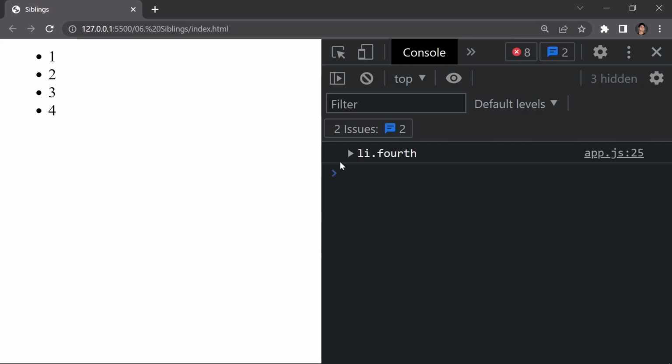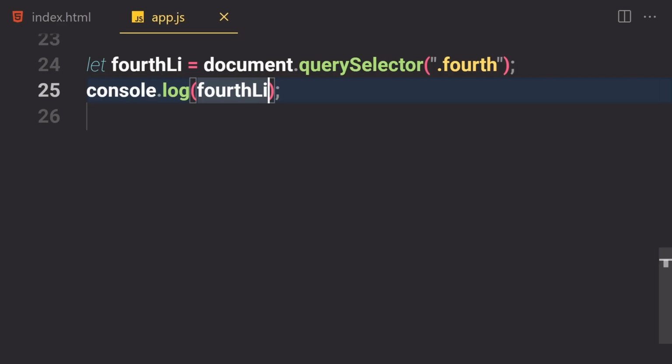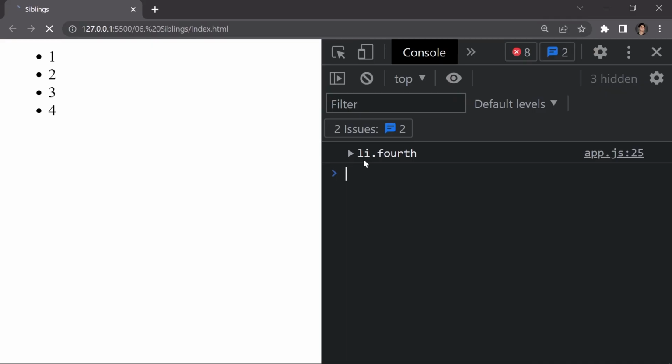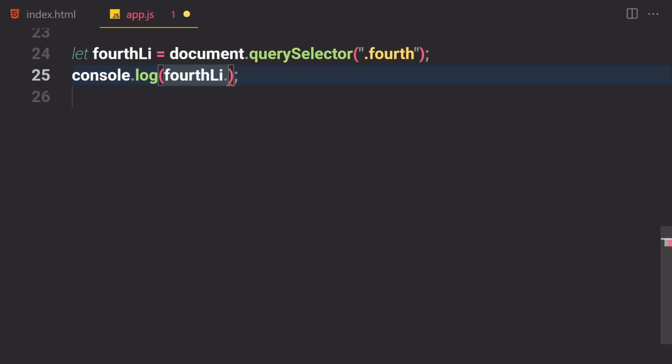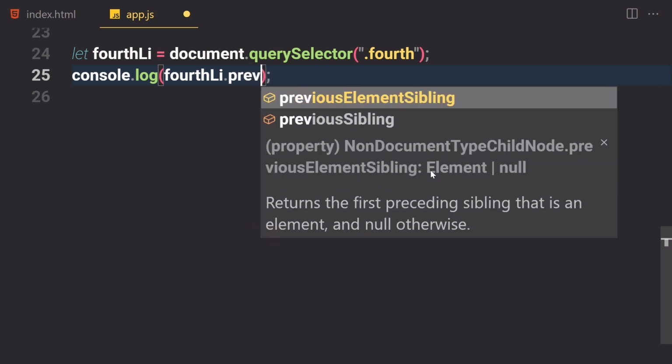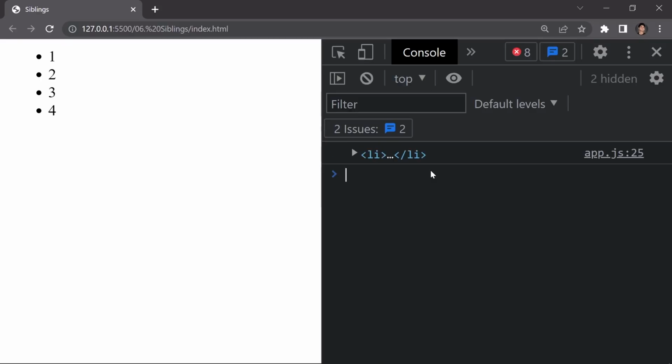And now if you save that, and you already know that it's that fourth one, if you just write textContent and save there, it will now give us 4. Okay, so if you want to get a previous element sibling, we can just write previousElementSibling. So if you just write that and save it, it will now give us the third one.